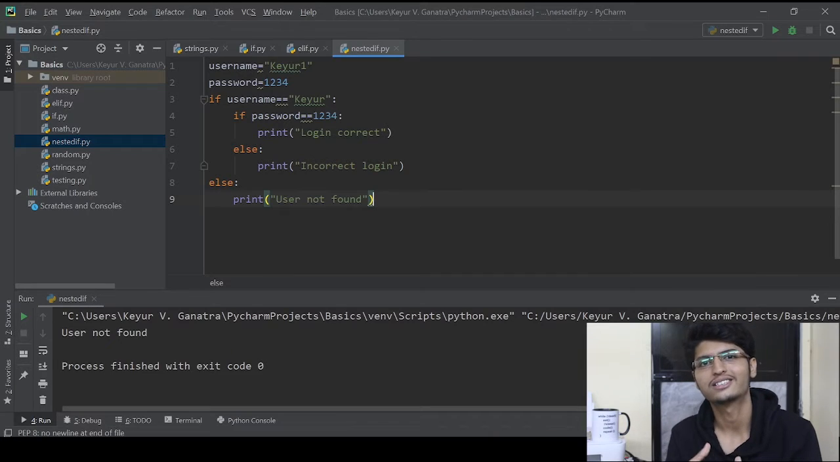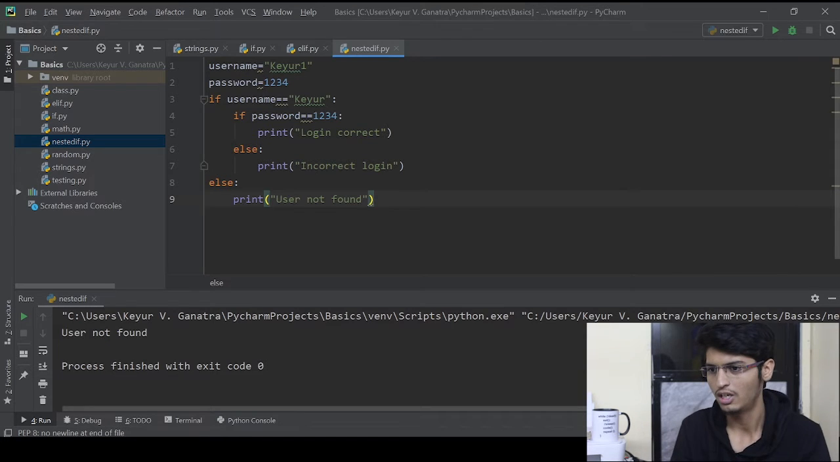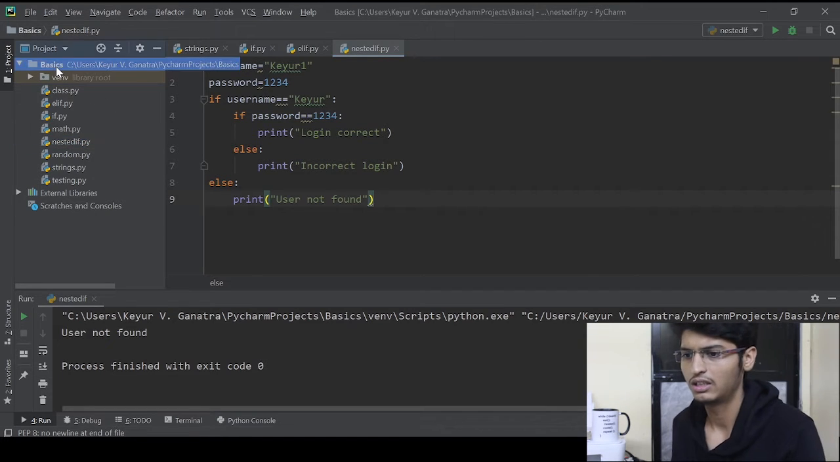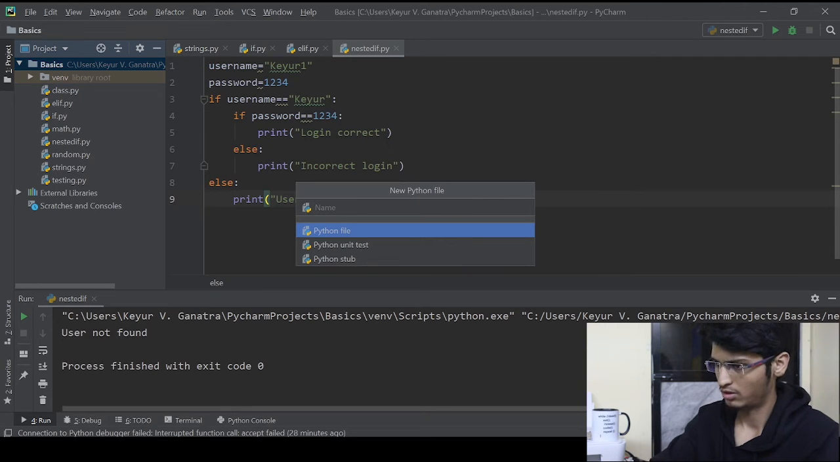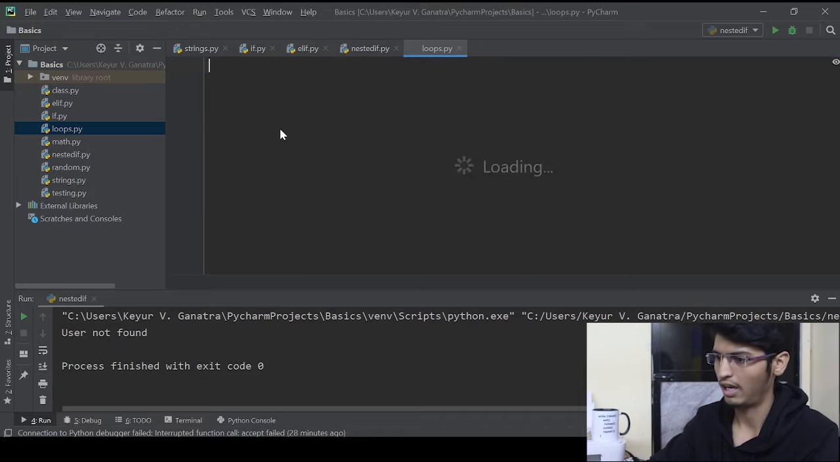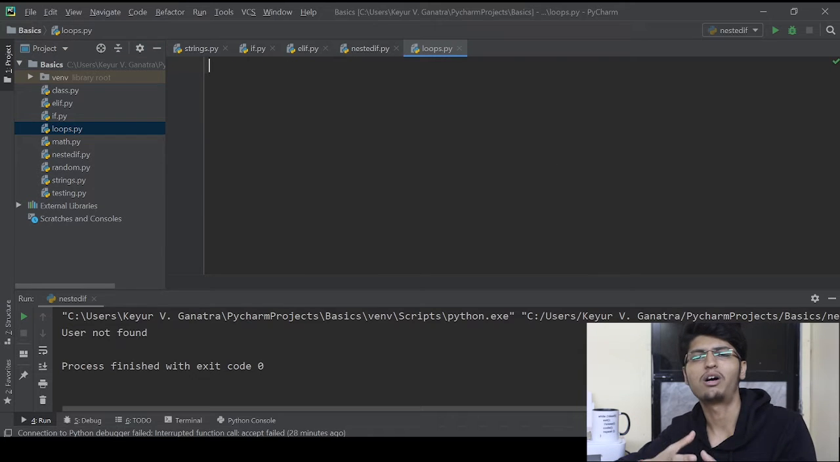So let's try and understand first the concept of looping. Let's directly start coding and take a basic example. First let's create a new file and name it loops. Now let's say there is a requirement that I want to print hello world 20 times. You might be thinking why I want to do that, I also don't know. I want to print hello world 20 times. So what will be the procedure for that?